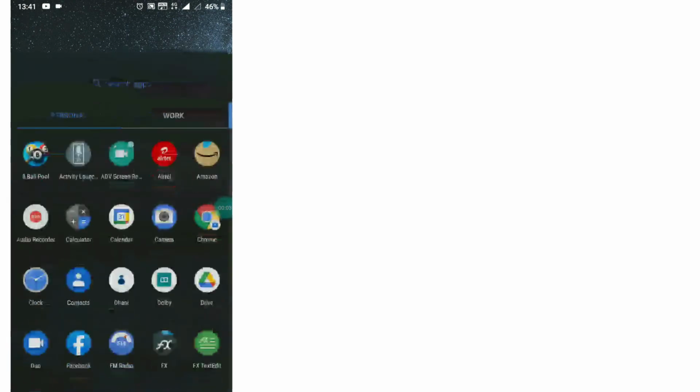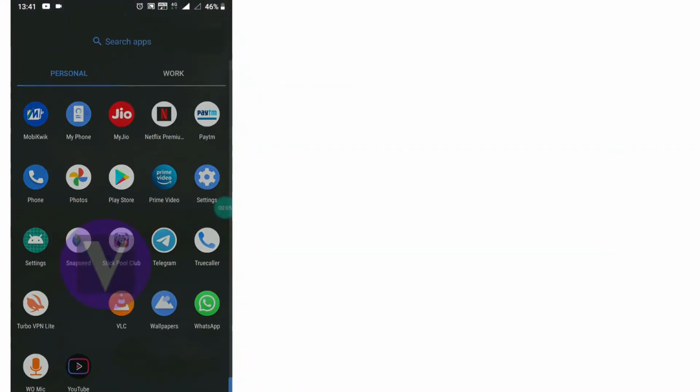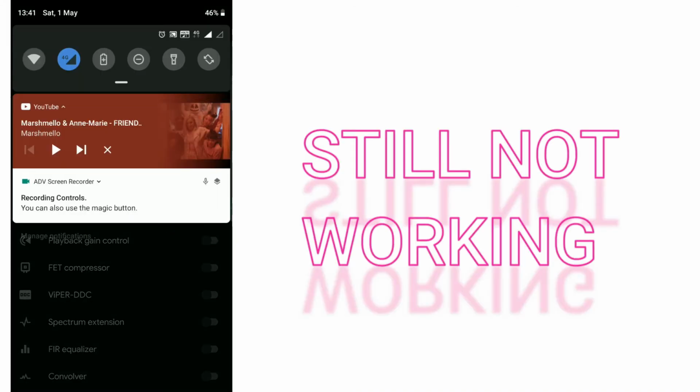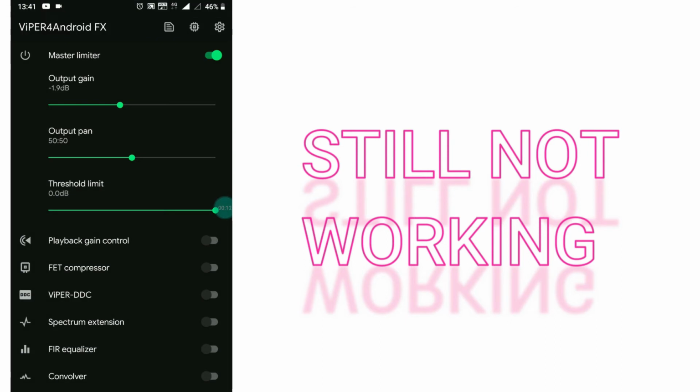So after reboot you need to open Viper for Android FX and then check if it is working or not. I'm sure that it will not work now also. So you can see it is not working for me now also. So what to do now?